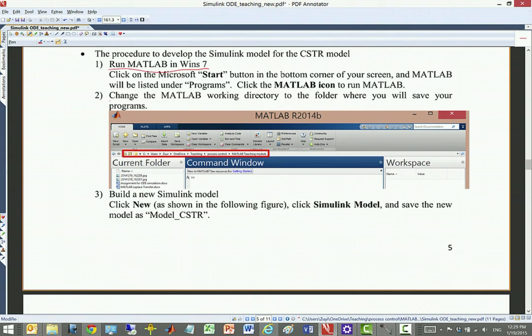Make sure that you change the working directory to the folder where you will save your program. Therefore, you could know where your programs are saved, and then you could find programs later. So this is my working directory in my computer. Right now, I'll show you.